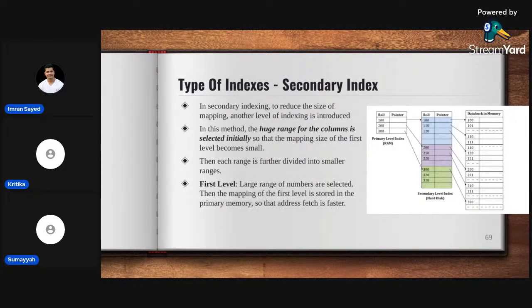In the first level, a large range of numbers is selected. Then the mapping of the first level is stored in the primary memory so that the address is fetched faster. So from here, a large number of indexes are selected. Then they are further narrowed down to a small number of indexes. Second level, the mapping of the second level and the actual data is stored in the secondary memory. So a large number of IDs are selected. They are put here in this index. Then again, out of this, we derive a smaller number of indexes. So this is pointing to this, and this is pointing to this. So this is secondary index.